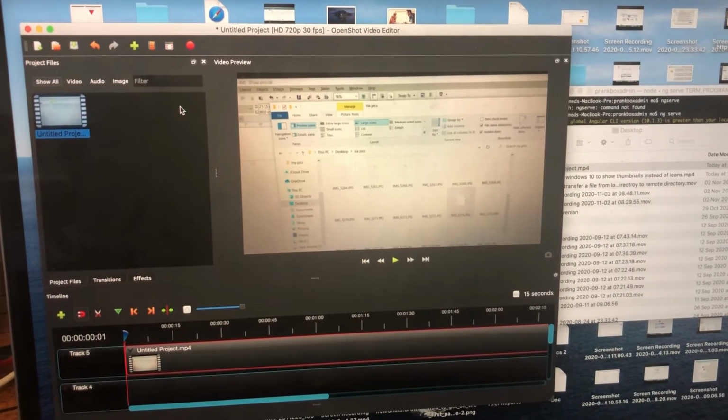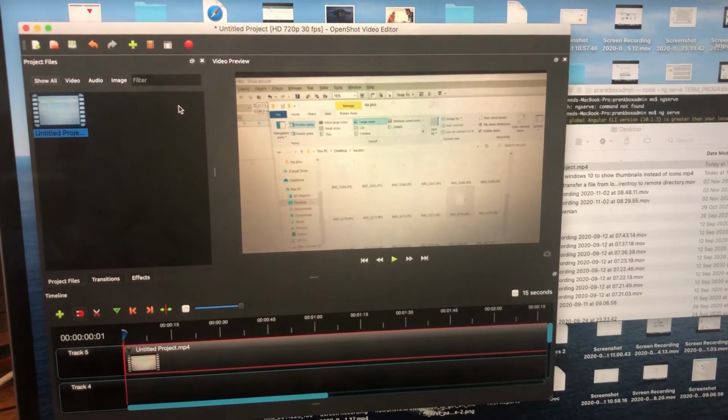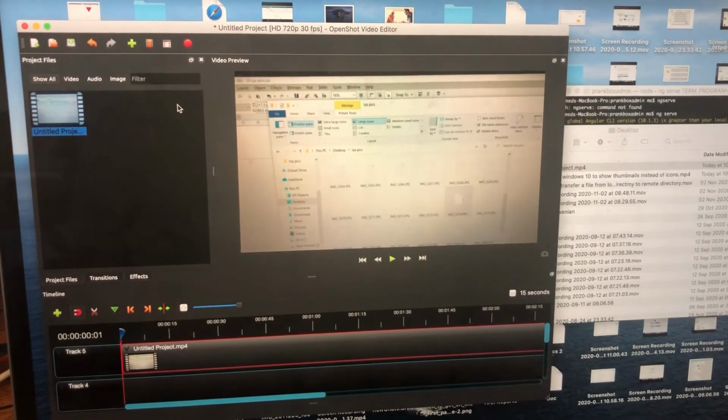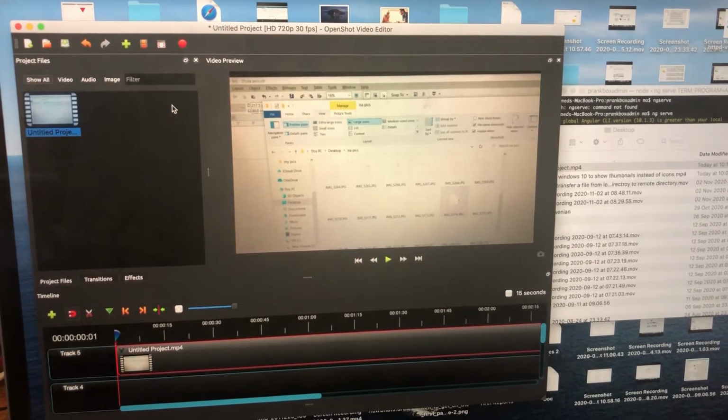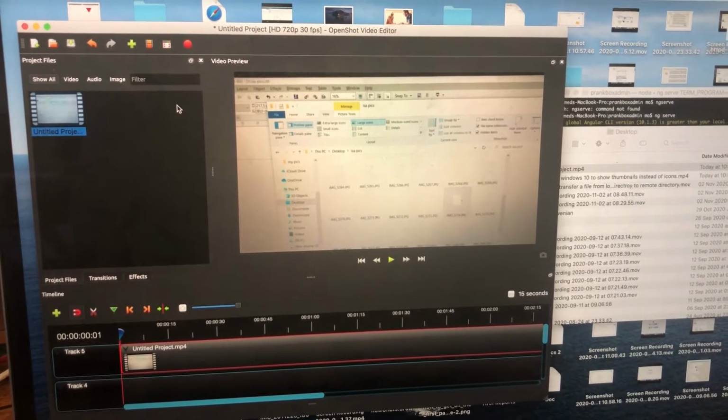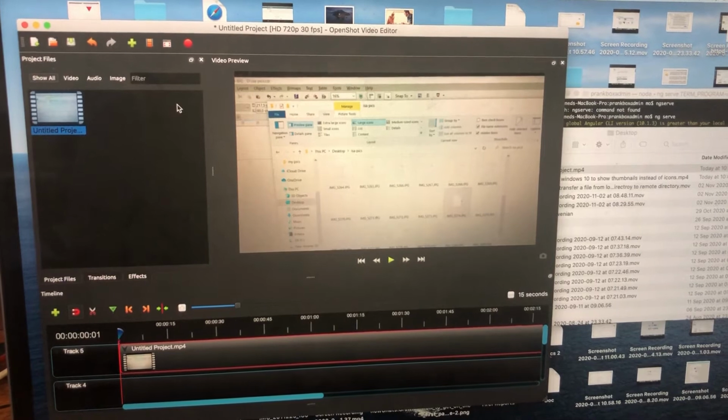Hello everyone, in this video tutorial I'm going to be showing you how to export your video with audio from Openshot. Have you lately exported a video from Openshot only to find that there is no audio? If that's the case, stick around.